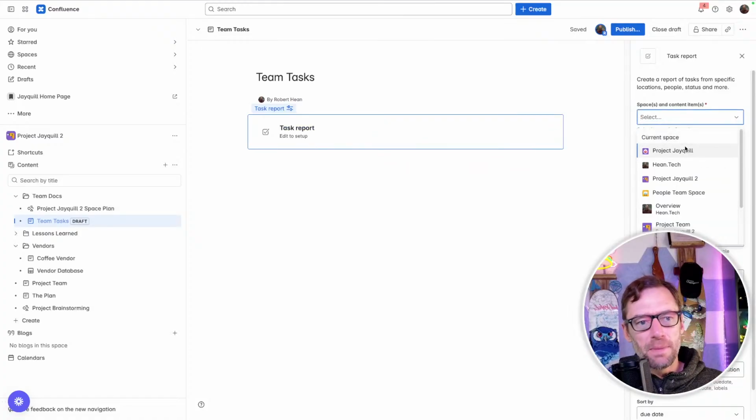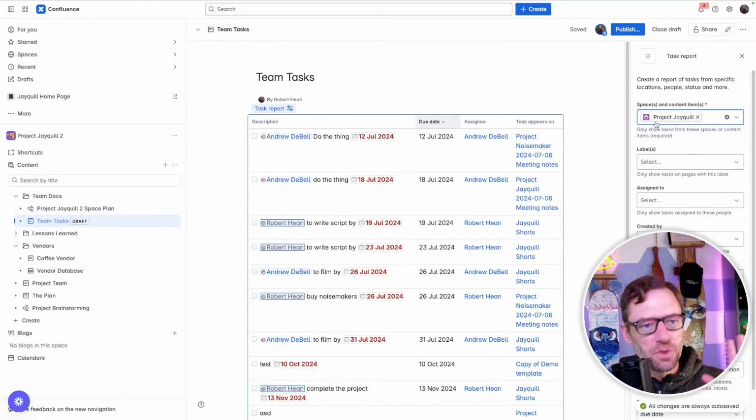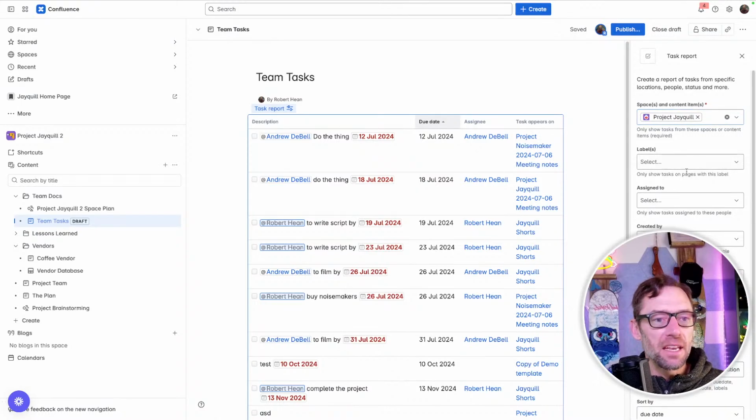Now I'll have to give it a space to pull from, and I'm going to use a different space as an example. But here I can see a list of all of the to-do items that show up. Did we lose the children? Oh no, I'm kind of scared to see what happens. I can further filter this. I might say only show me the things assigned to Robert Heen.